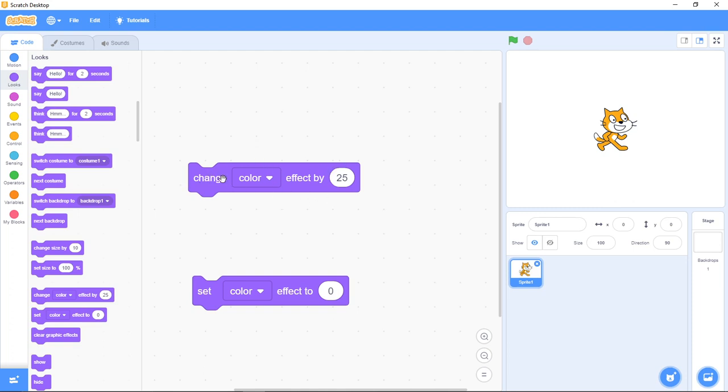Look at this, change color. Now this helps you to change the colors of your sprite. If I'm applying it to this, now look at how it's going to work. And you see the colors are changing. If I want to take it back to its original state, you can just set the color to 0 and it goes back to its original state.